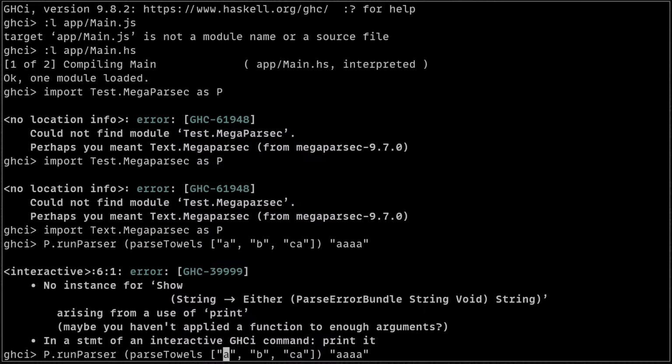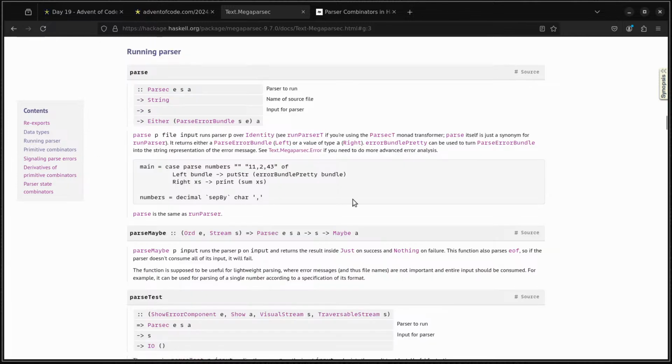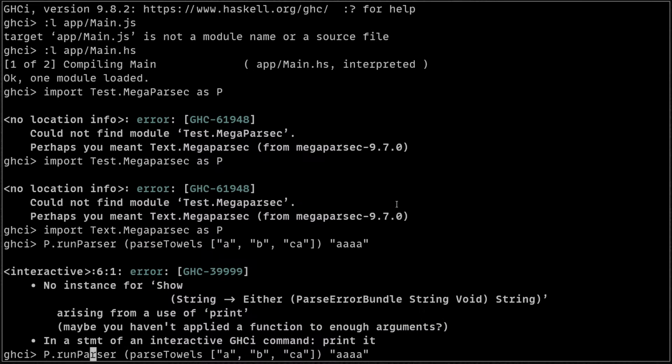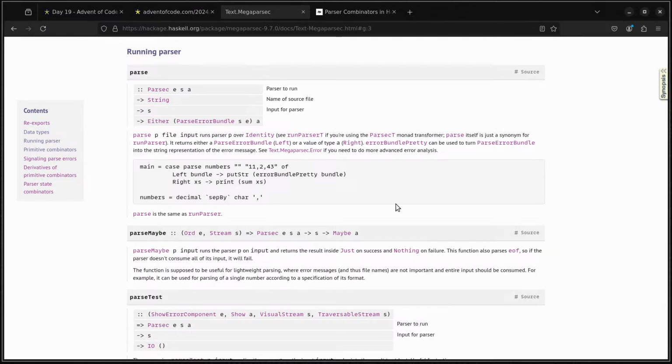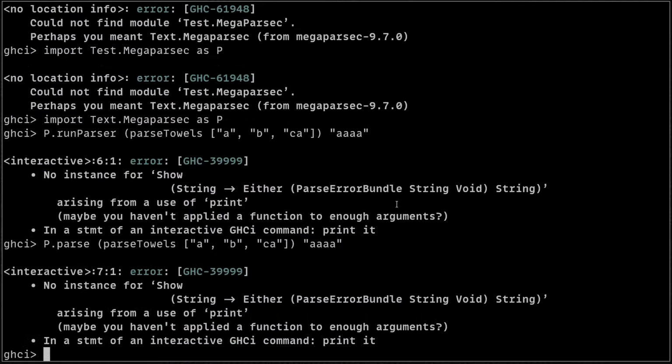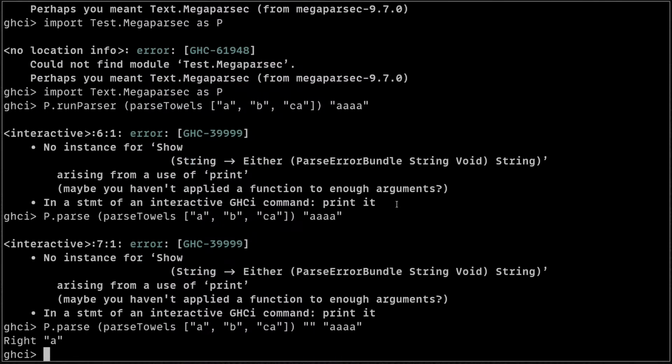Oh, hang on. What arguments does run parser take? I just wanted to call parse, not run parser. Nope. Was parser given something with the name of the source file, which comes before the input? Okay.